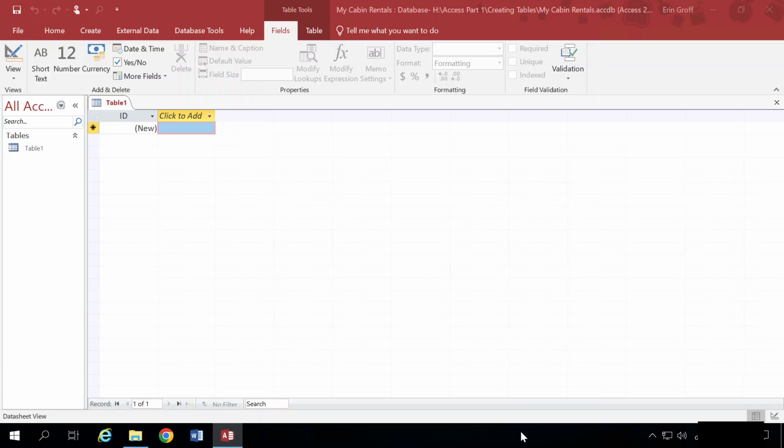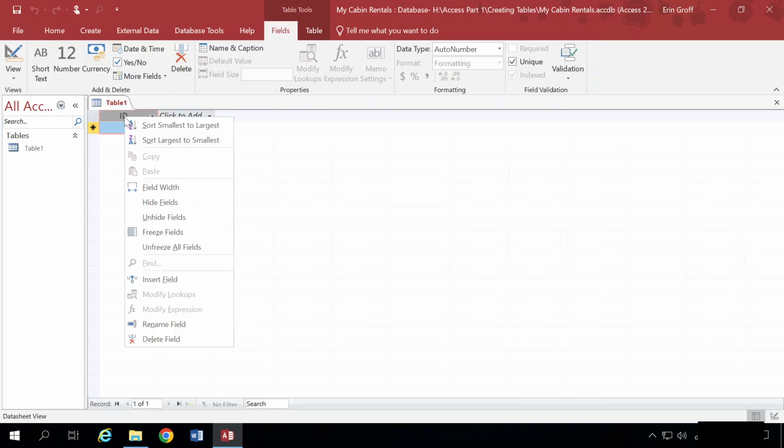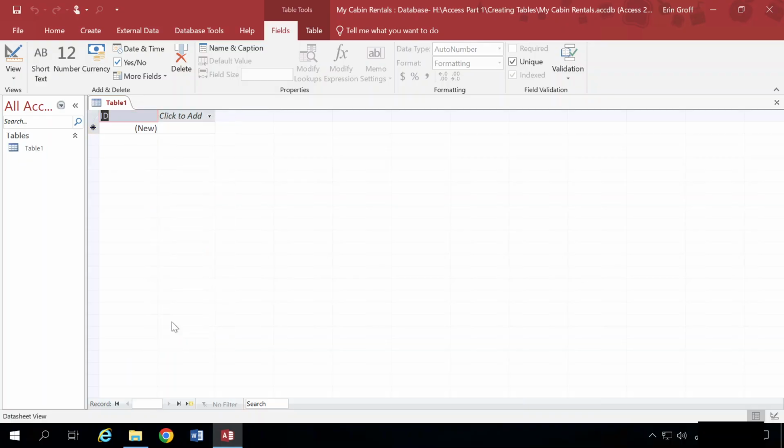Number 1, rename a table field. Observe the Table 1 datasheet. The first field of ID has been created automatically. However, ID is an ambiguous field name, so we will rename it. We're going to right-click on the ID field name and select Rename Field. And here we're going to type Cabin ID with no space.